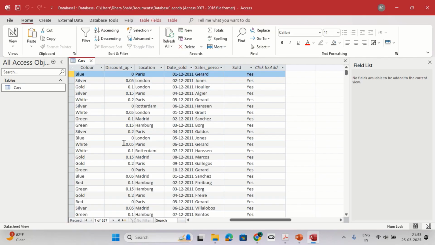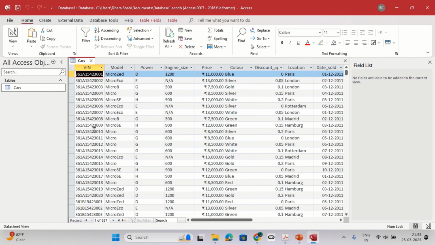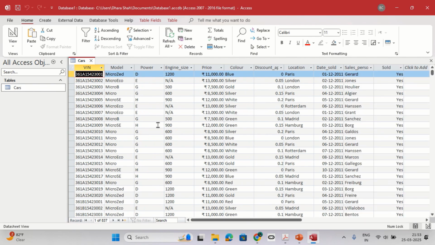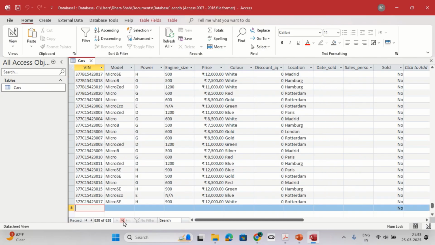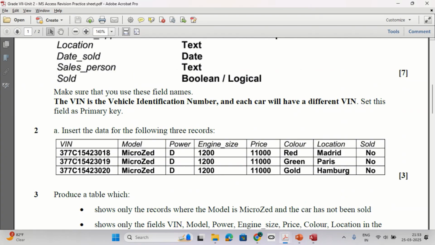So let's enter a new record. Now to enter a new record, do I need to scroll down every single time? No, it's not required. I simply click at the bottom, there is an arrow and star, a new blank record, and I'll enter all the details.